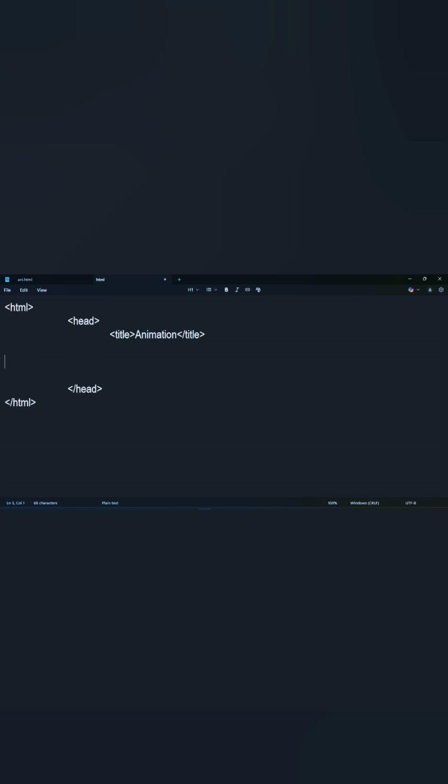Then here you have to mention the style tag. In this style tag we have to mention the target elements to apply some of the properties. Now come to the body. In this body section we will write the main content.